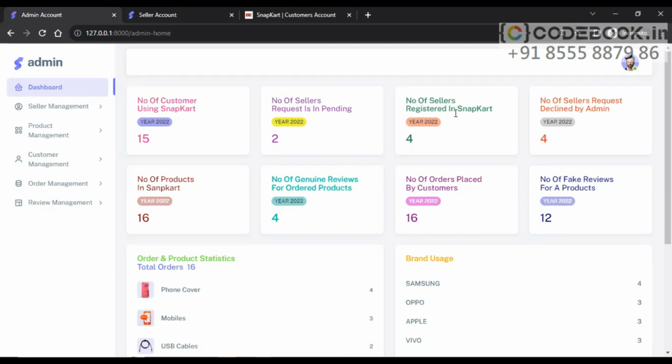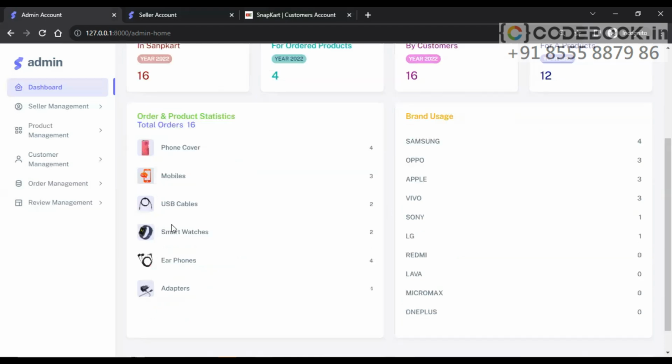Number of sellers registered in Snapcart. Number of sellers request declined by admin. Number of products in Snapcart. Number of genuine reviews. Number of ordered product by customers. Number of fake reviews for a product. And this is the categorical and brand wise information.